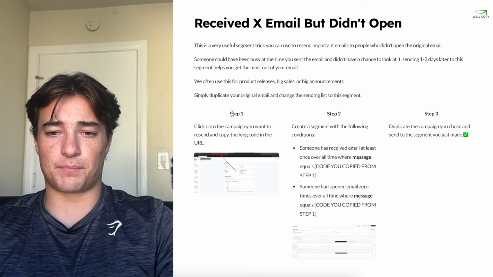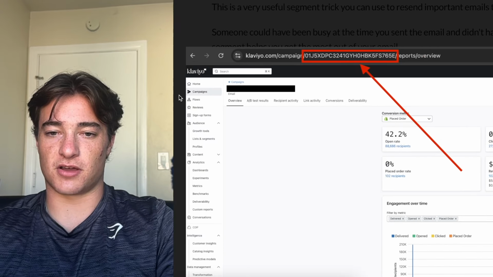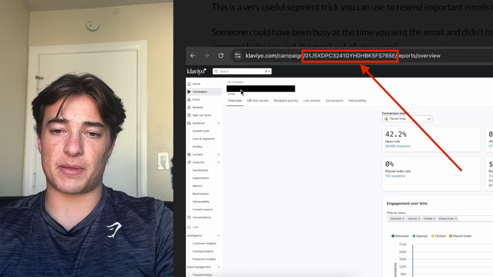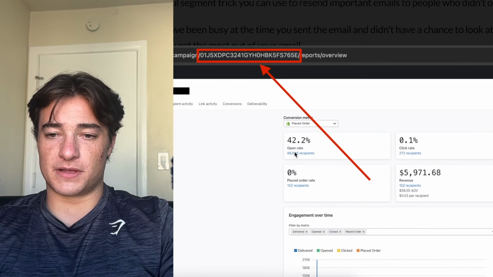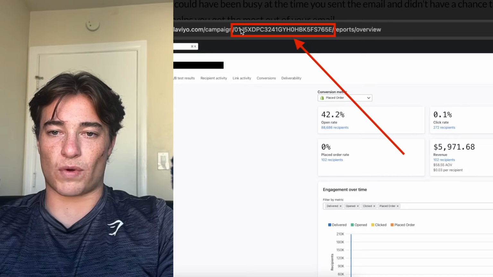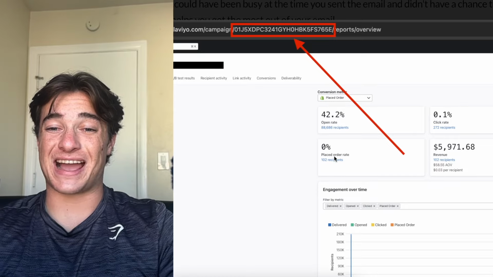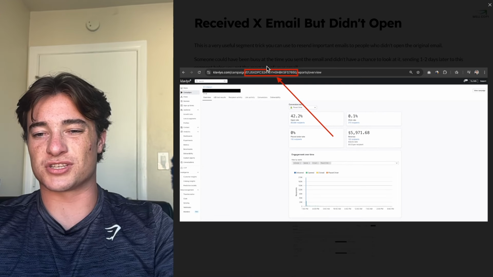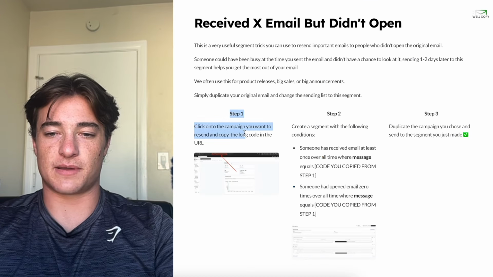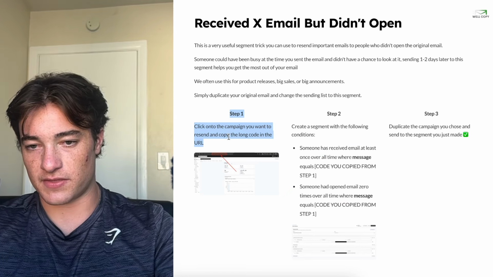So step 1, all you have to do is click onto your specific email. I'm in campaigns. I click on the campaign. This is where the name of it would be. You can see 42% opened. All we want to do is grab this little code right here. This is the campaign message ID. This is how Klaviyo tracks the campaign. So we just want to copy this. That's all step 1 is. Click onto the email that you want to resend, and then copy the long code in the URL.